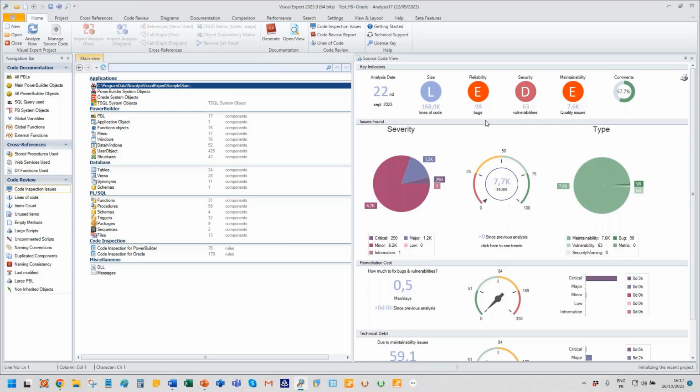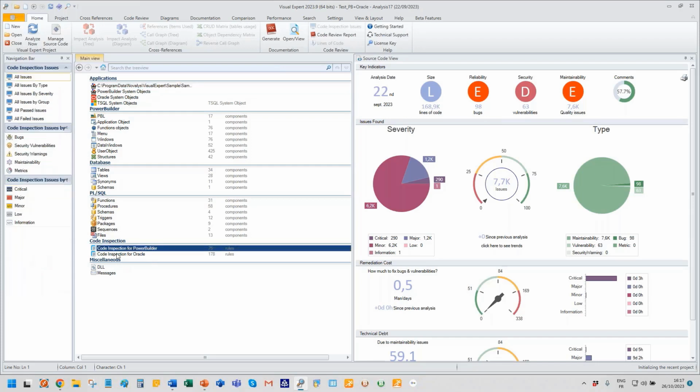Now, there's another way of exploring instead of going through dashboard, sub-dashboard, list of rules, etc. There's another way of going straight to the point. If you know what you're looking for, you can directly come here. So in this project, I have two nodes under the section code inspection, one for PowerBuilder, the other one for Oracle, because it's an application composed of both client code and database code. So I did put them all together.